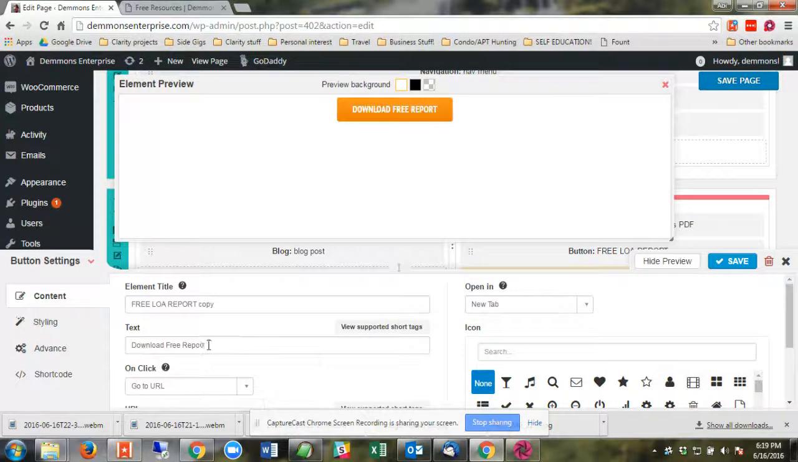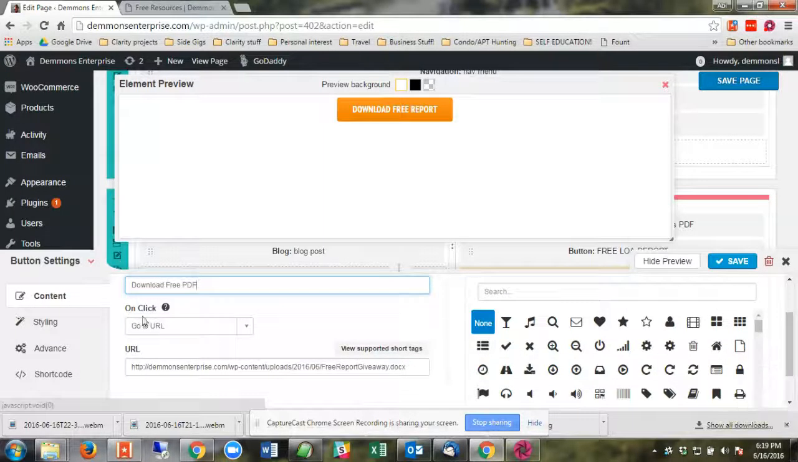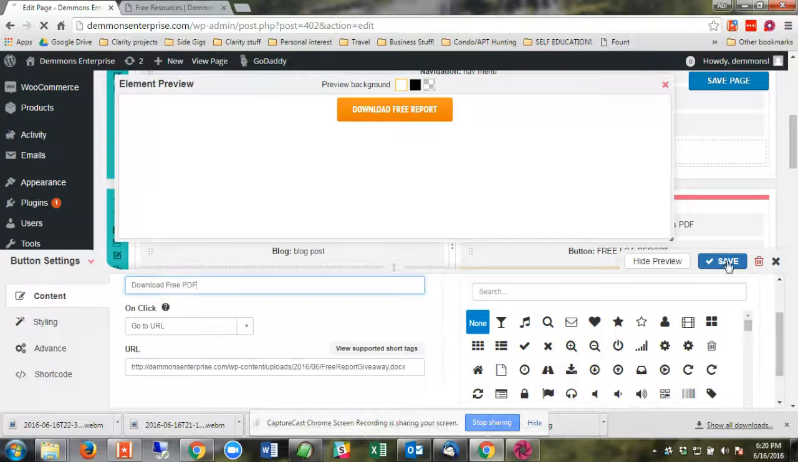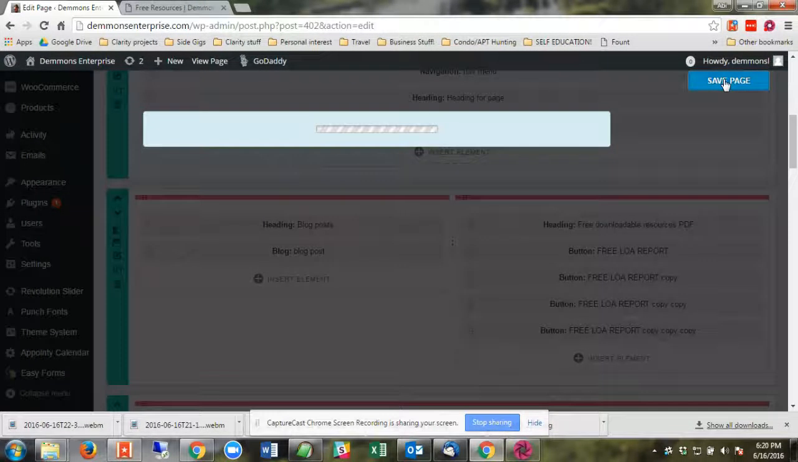And then the text that's on it, "download free report," you can go ahead and change it to "download free PDF" or whatever you'd like. And then on the click, what happens, you can change it to the link, whatever link where that free download is located. Once you're done, hit save, then hit save again.